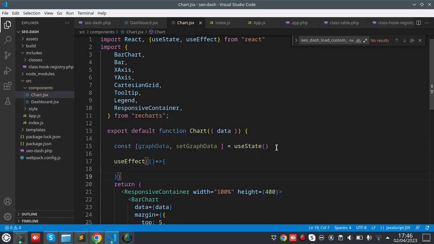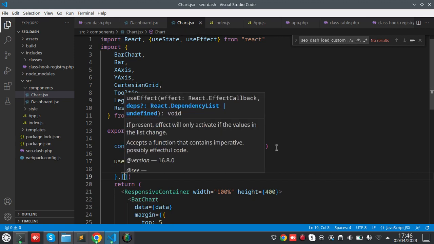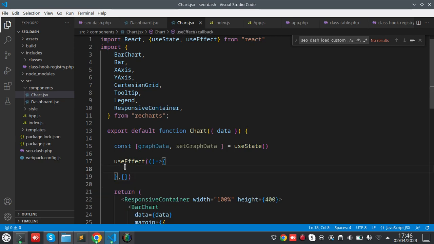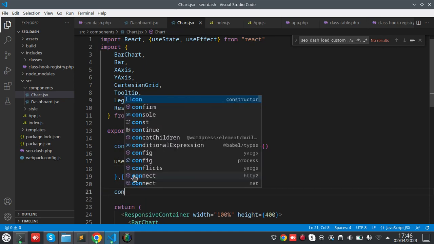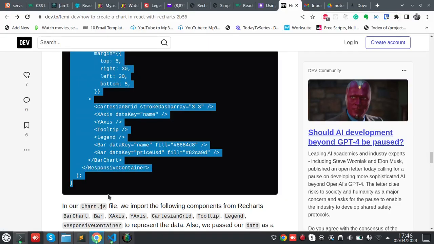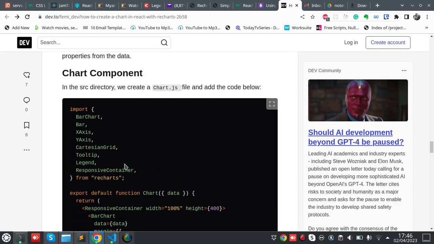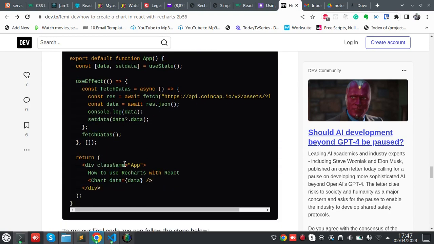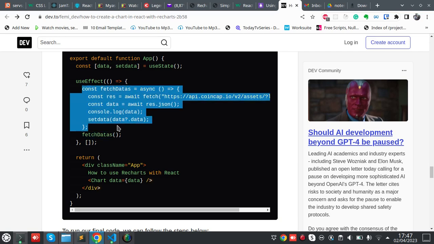Yeah, so this acts like componentDidMount, so you avoid using the lifecycle methods. Fetch data. So I'm not going to explain any of this. We're just going to utilize it, that's all.